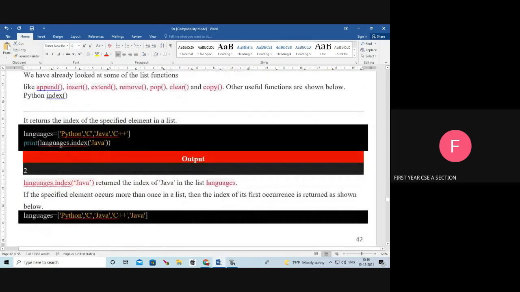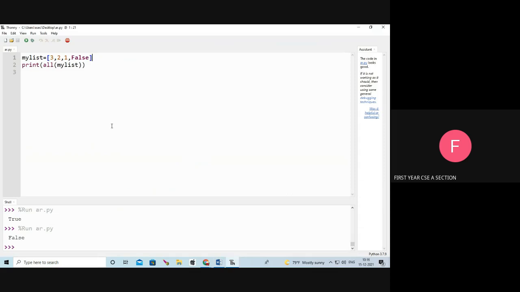Next, index function. The index function is used to return the index number of a particular item. See, for example, languages equals this one. What is the index of Java? What is the index number for Java? This is 0, 1, 2. So what is the output? 2 is the output.